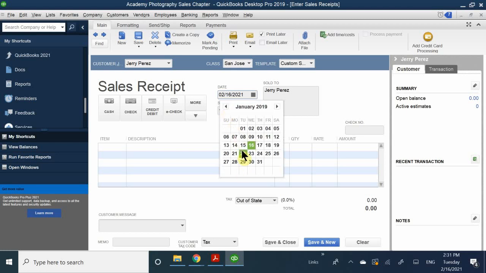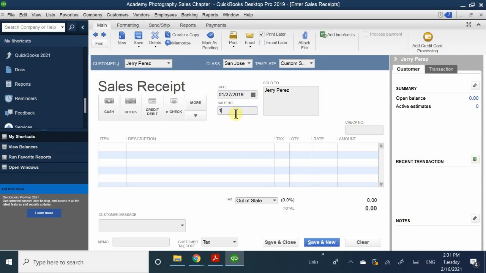I believe it's January 27th. January 27th. Okay, there you go. So this is where it's important that you keep track of this. Your sales receipt number is very important because ultimately this is what's going to be keeping track of every single transaction that happens. Oftentimes you're going to notice this receipt number is usually at the top of your receipt, and it validates that a transaction has happened.